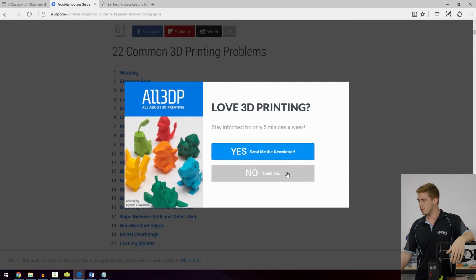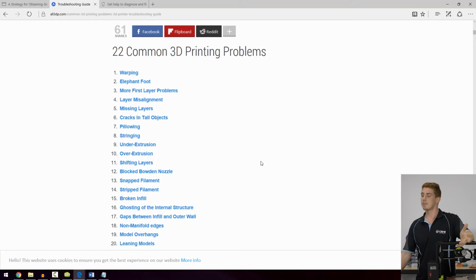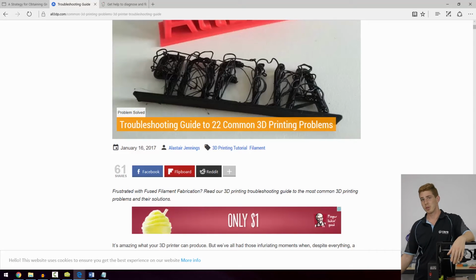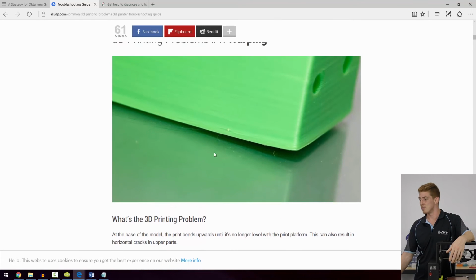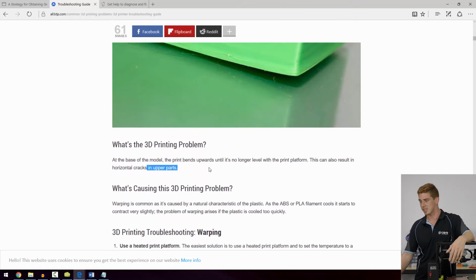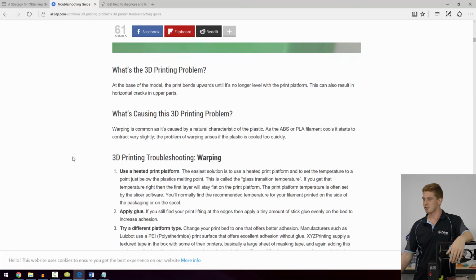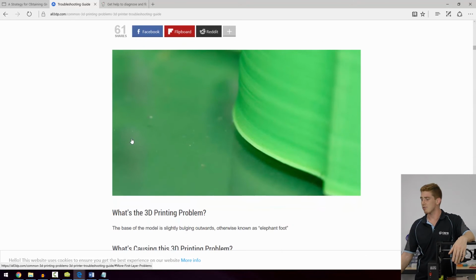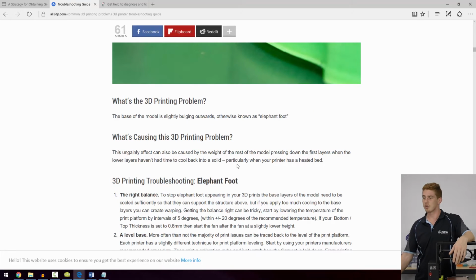The next link that I'd recommend you would be the guys over at All3DP. And what they've done is put together an encyclopedia of 22 common 3D printing problems. And what they've done is added in pictures for each one of the problems so you can see what it looks like, what the problem is, what's causing the problem, and how to troubleshoot it out. So obviously we've gone through this ourselves in these videos, but if there's anything that we didn't quite cover as well as we should have, these guys over at All3DP will have. And I really recommend that you have this bookmarked if you're really getting into 3D printing, because no doubt you will run into some of these problems.